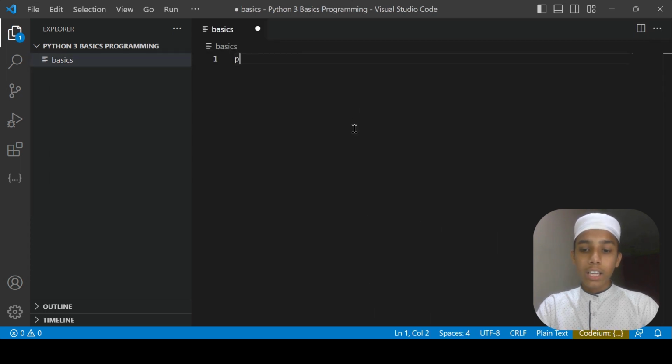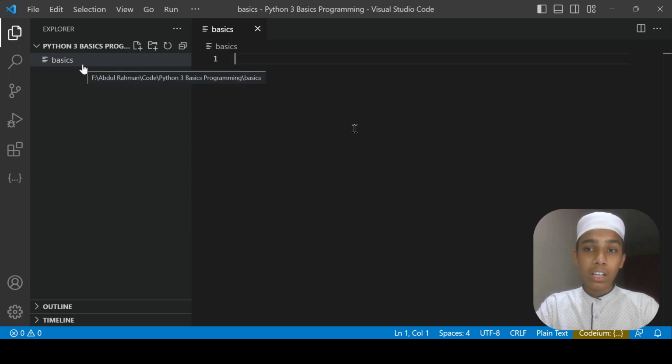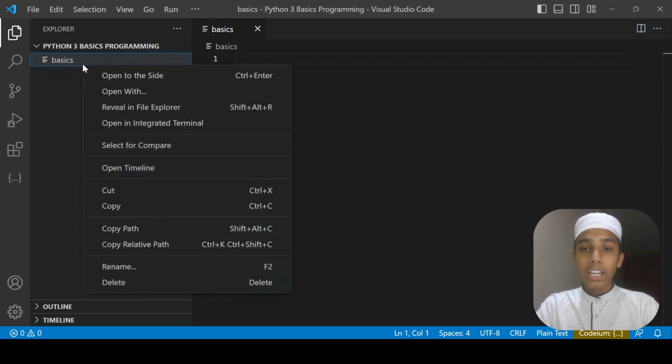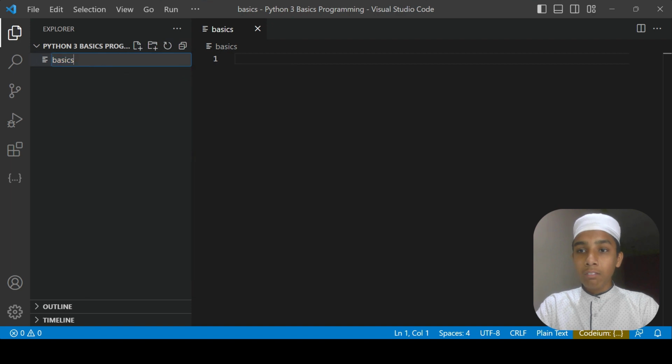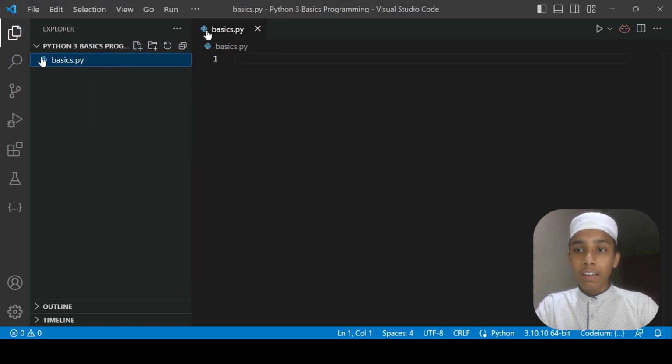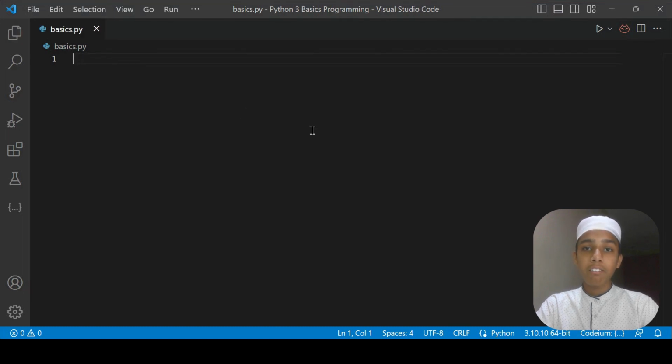How do we use that? If I write some Python program, it's not going to work here, and the reason is that this is just a text file, so we have to convert this file into a Python file. How do we do that? Right click and rename it. While creating also, you have to just give basics.py, and as you can see, we are getting the Python logo here. Whenever we are not getting the Python logo, it means that the Python file is not created, and at the end basics.py should be there. That means we are working with a Python file.